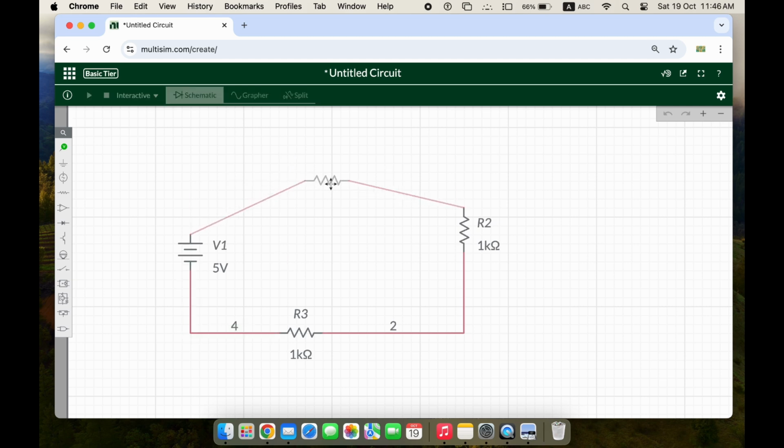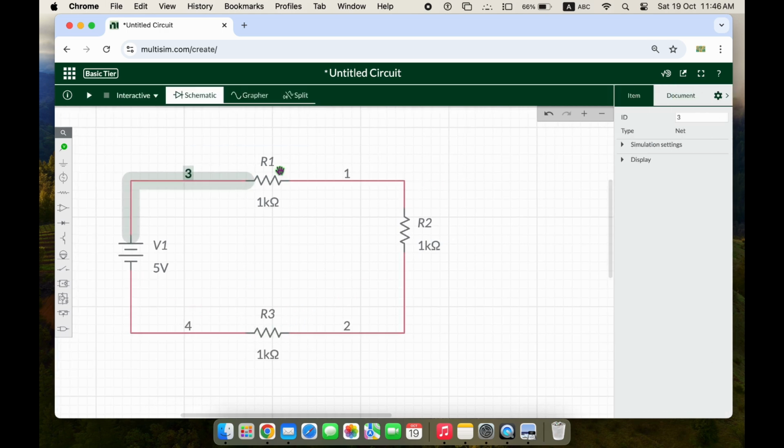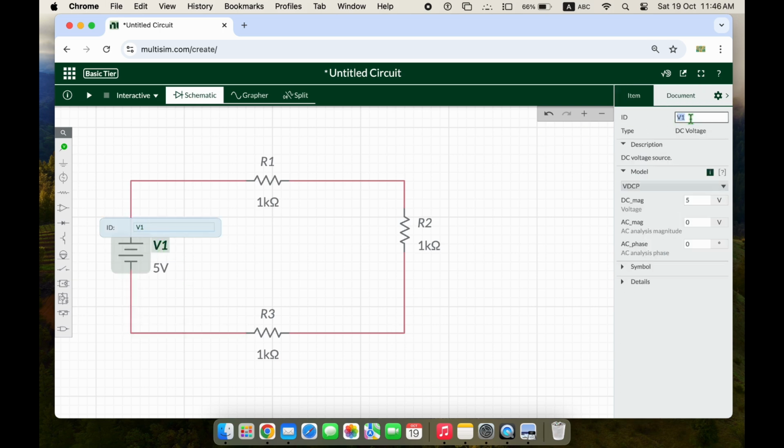Now the next step is to fix the arrangement. Let's put this one in the middle part of the screen, and let's remove the label of the wires. Just click the wire and click on display and click on net labels, and that will remove the labels, the numbers 1, 2, 3, and 4. Okay, after that, we will now change the name of the V1. We will make it VS to represent voltage source.